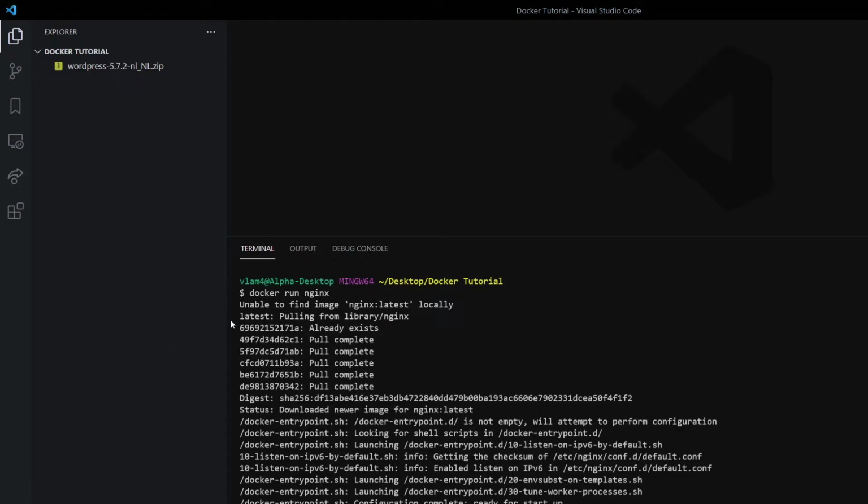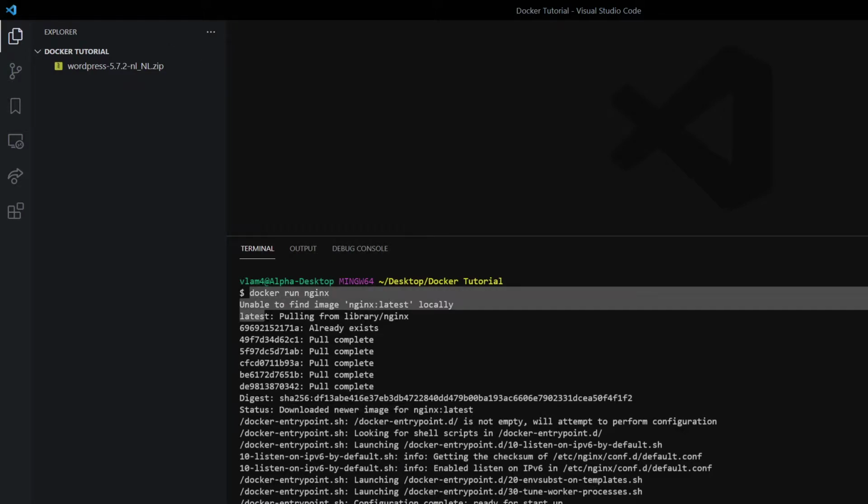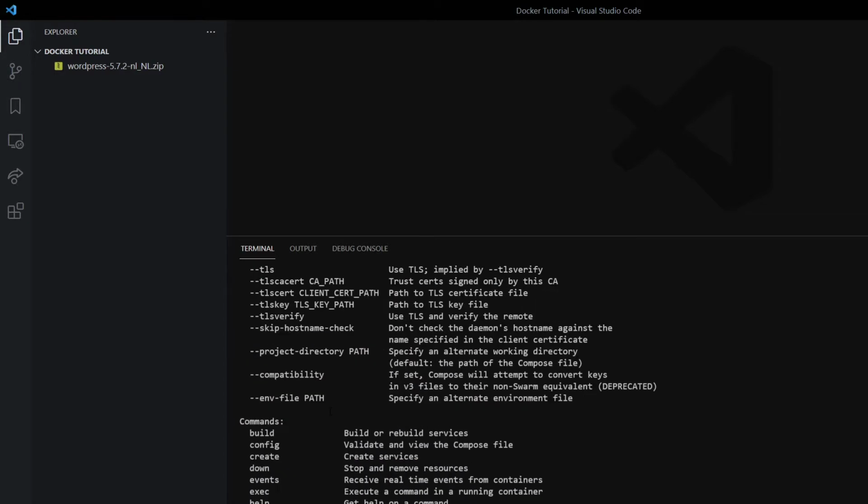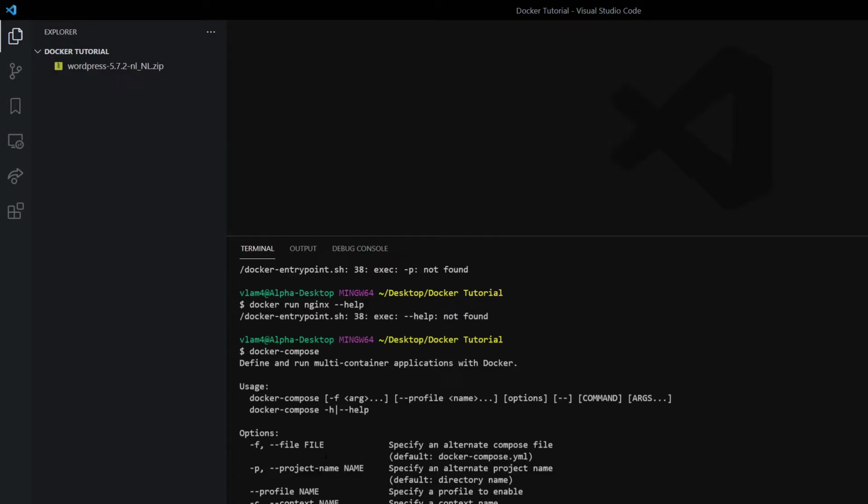Well, anyhow, we're not going to run it like this, because if you want to run Nginx or Apache, and you want to run MySQL in the same way, and you want to run PHP in the same way, then it's a mess. It's a mess to start and stop all of that. So there's a solution for that, which is Docker Compose. It automatically comes with Docker. And like this says, it defines and runs multi-container applications.